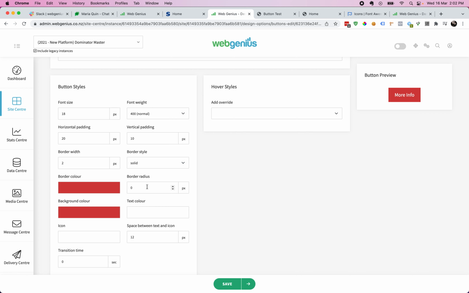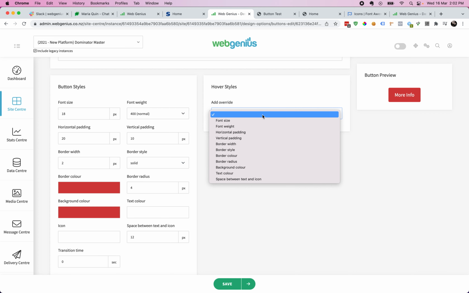We don't have any border radius at the moment. The border radius is rounded corners basically, and you can see that the higher that is, the more rounded the corners of the button are. You can add, just to make that a bit more subtle. How's that? 4. There we go. You can add overrides for hover styles.